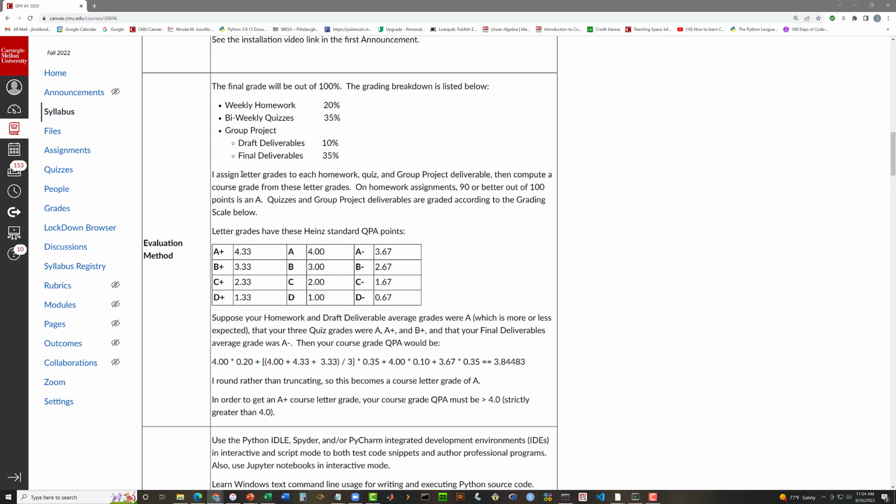Okay, now for each of these items, the homework, the quizzes, and the draft and final deliverables, I assign a letter grade to each one. And then to compute your course grade, I do that by combining the letter grades according to these percentages.